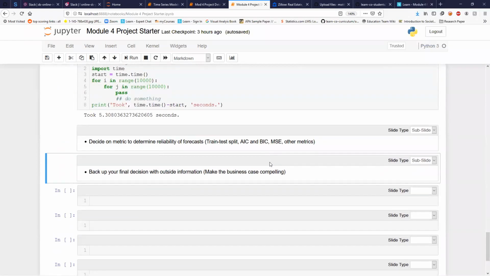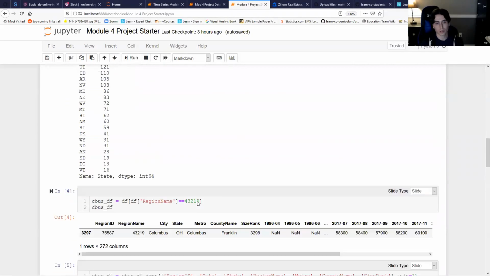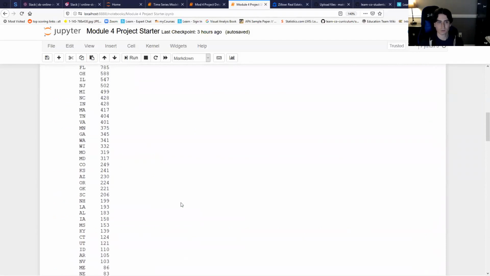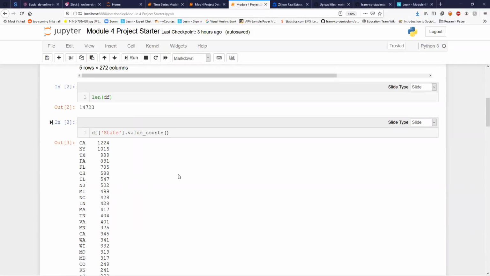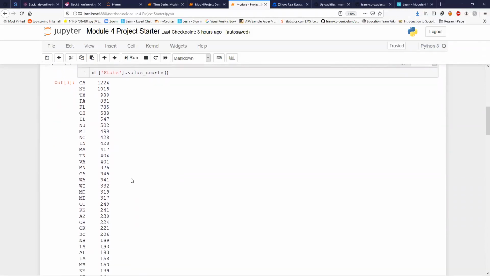Matt, I do have one. So do we have to run the model on each individual state? Can there be a national model? What do you mean national? Like on all the zip codes? On all the regions or all the other states?